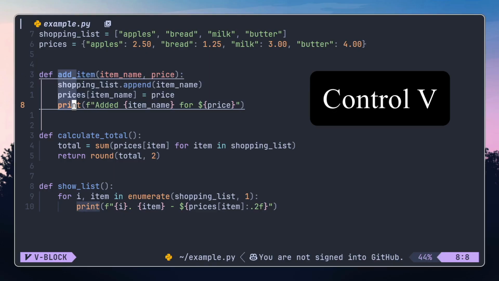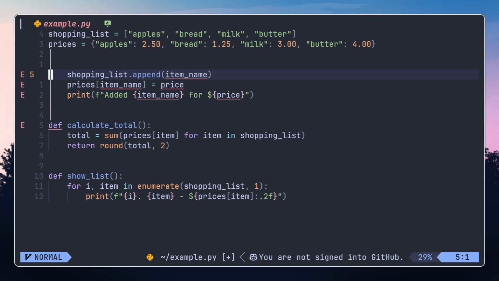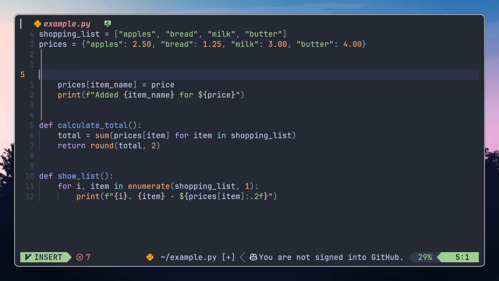Control V, then move around, select rectangles of text. Once you've selected something, you can delete it with D, copy it with Y, or change it with C.